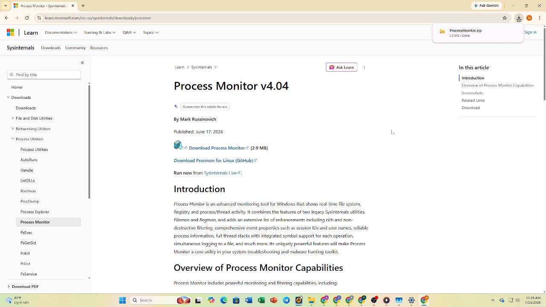You now know how to download Process Monitor safely from the official Microsoft Sysinternals website.